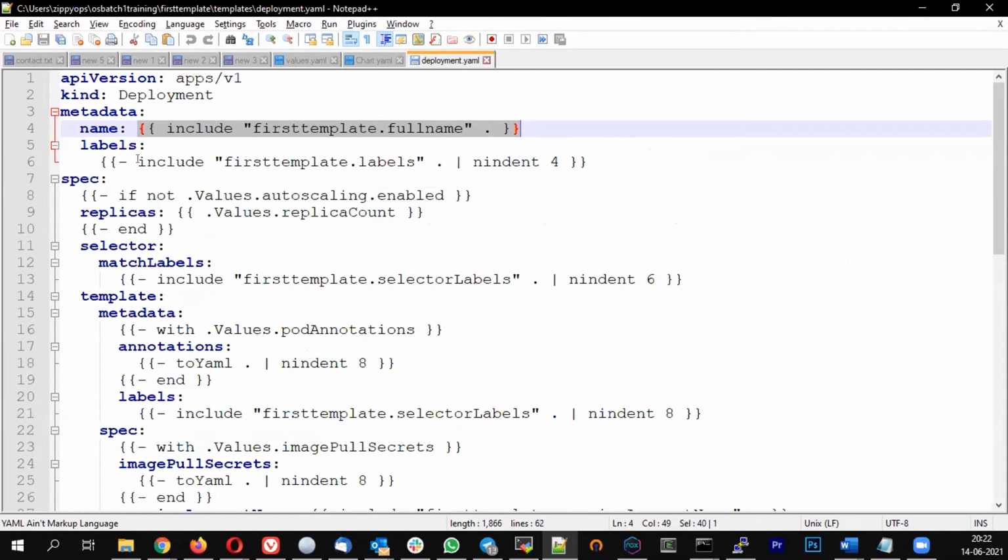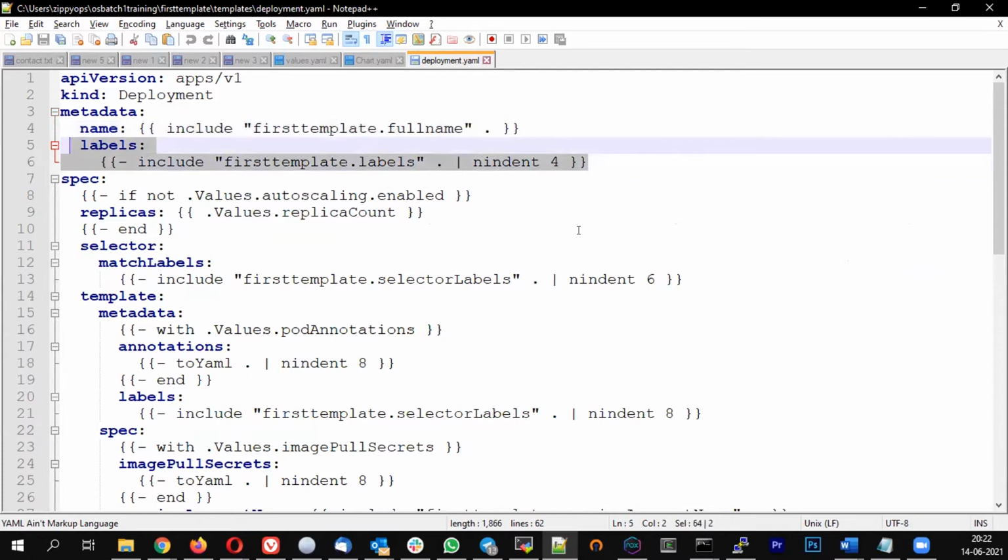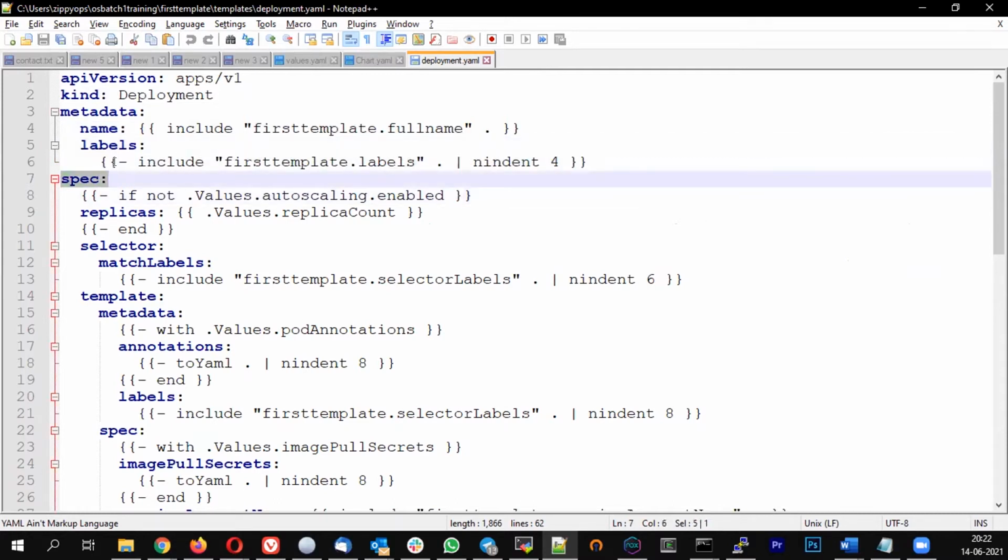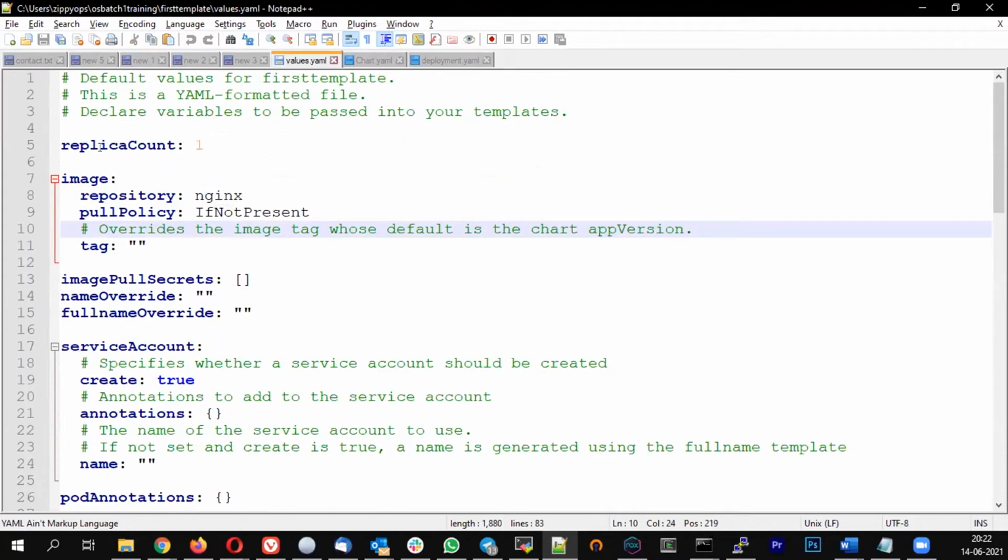And next, it is going to create a label that takes the first 4 letters of the label. And in the specs, next we'll be providing the specs, right? The number of replicas is going to come from the values. If you see in the values, the replica count is 1. Okay, it is going to use that.